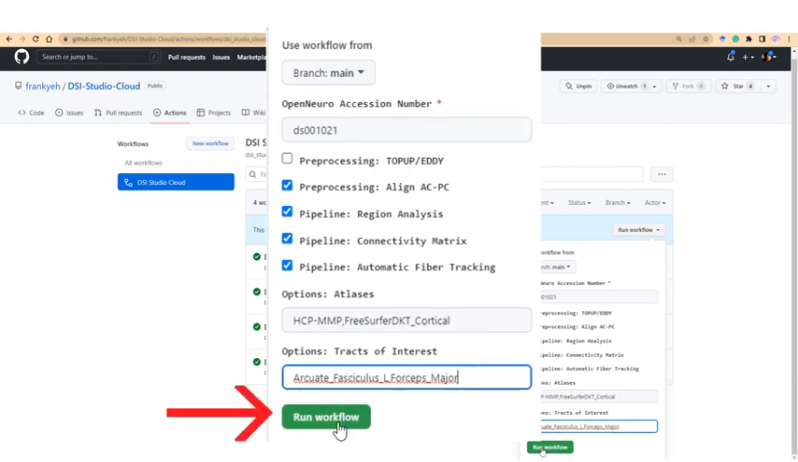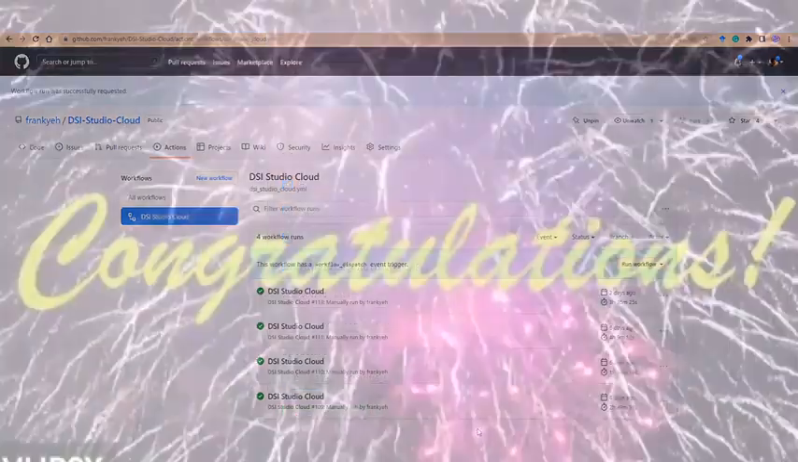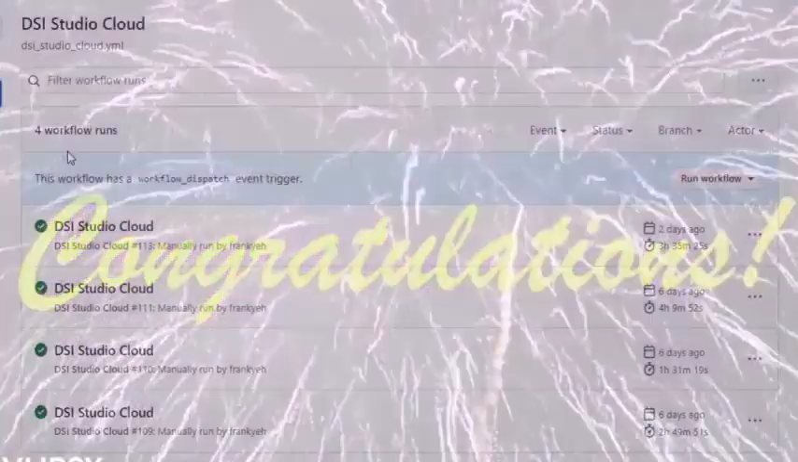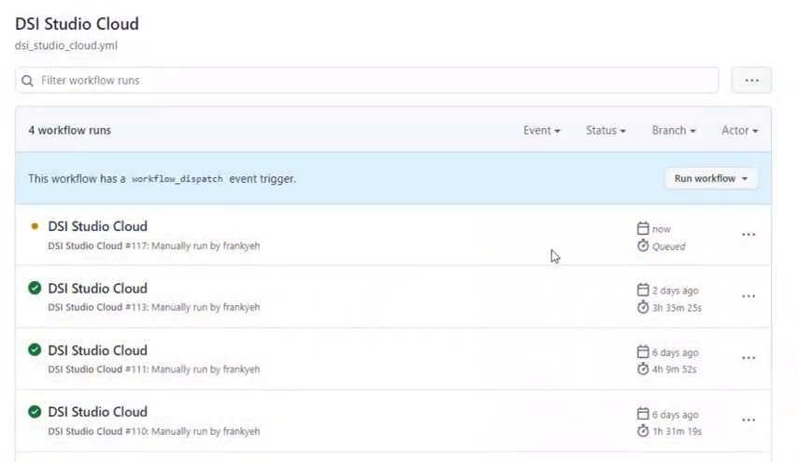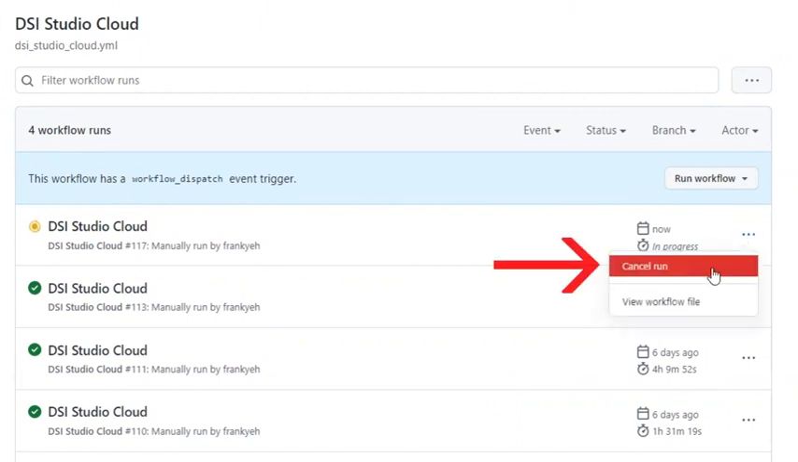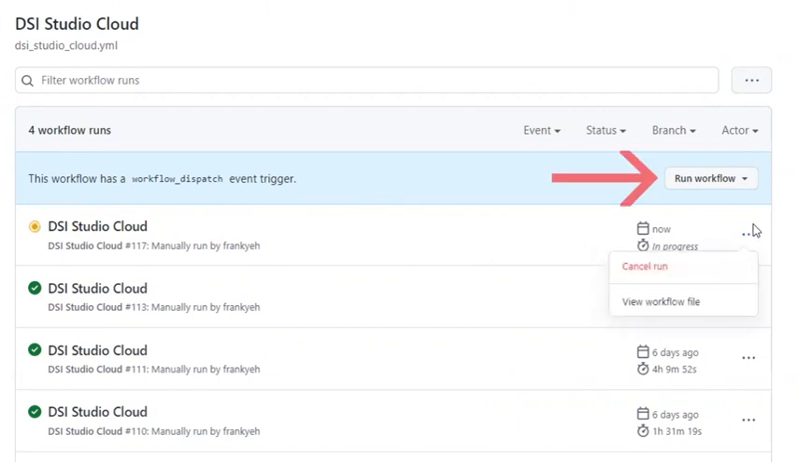Once ready, click on the Run Workflow green button to trigger the analysis. Now we successfully start the analysis. After a few seconds, you will see the workflow is queued and then processed. You can cancel the workflow at any time, or you can add multiple of them to the queue.